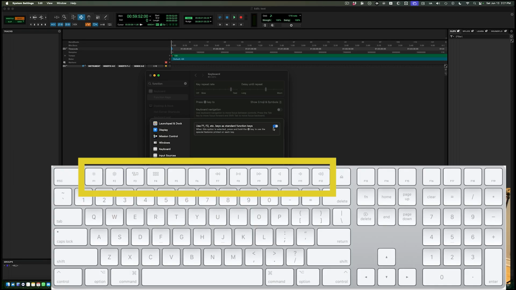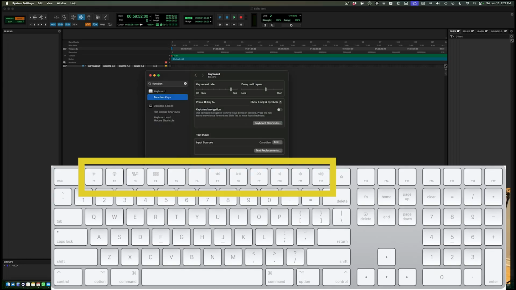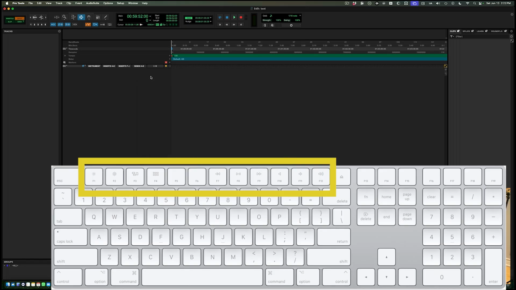They're very important. And if this setting is not enabled, which is using those F keys as standard function keys, they're not going to work in Pro Tools. They're going to do the things that Mac OS wants them to do, which is fast forward, rewind. You definitely want to get that setting checked.